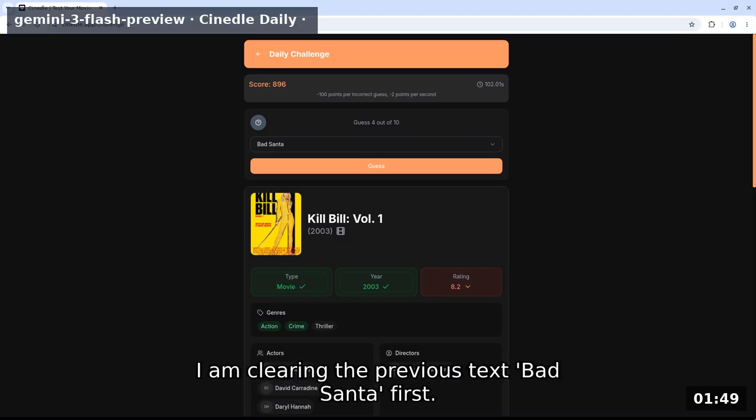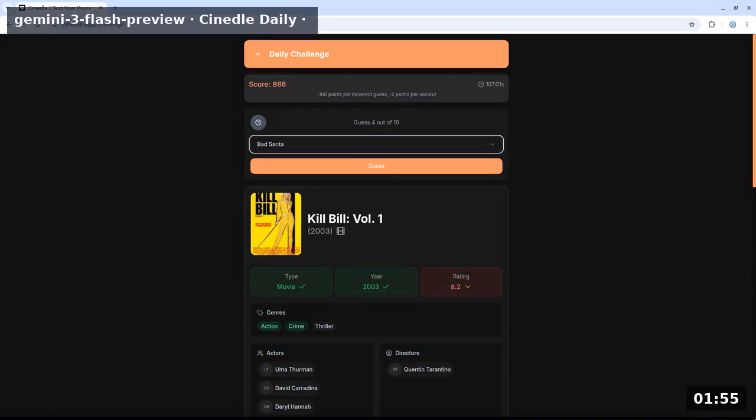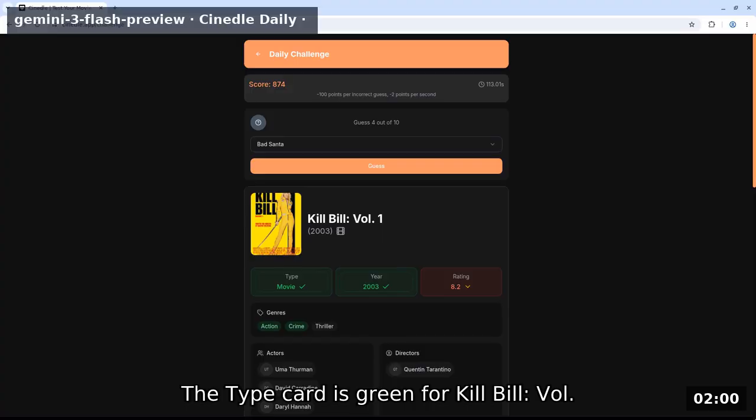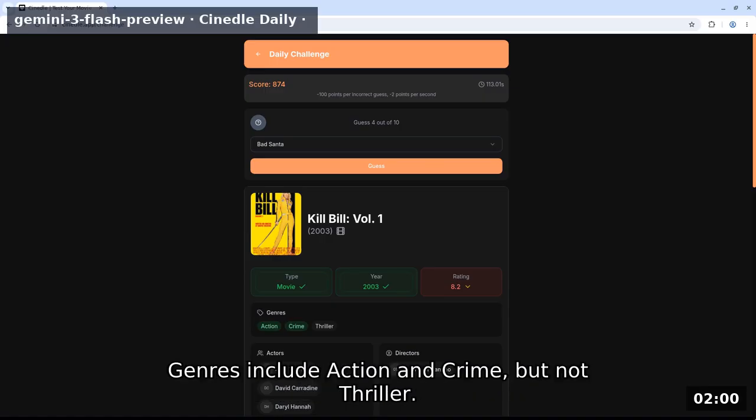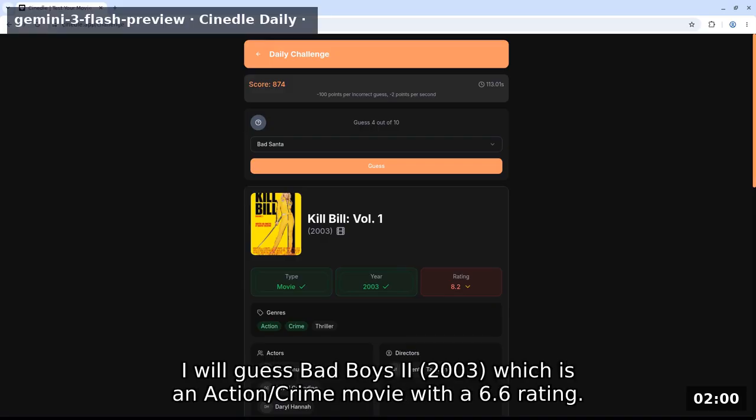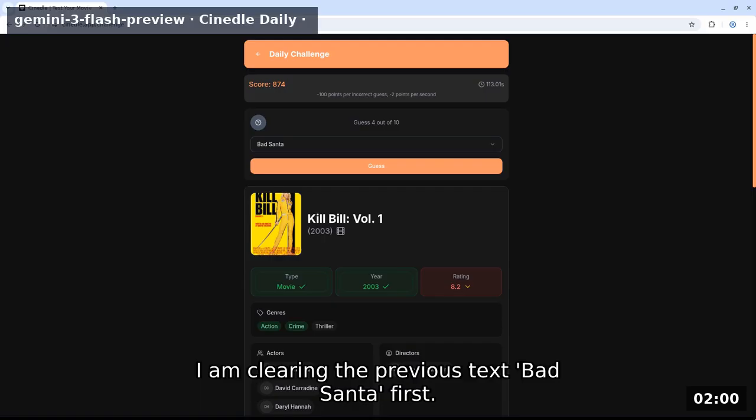I am clearing the previous text, Bad Santa, first. The type card is green for Kill Bill Volume 1, so the target medium is movie. The year is exactly 2003. The rating is lower than 8.2. Genres include action and crime, but not thriller. I will guess Bad Boys II 2003, which is an action/crime movie with a 6.6 rating.